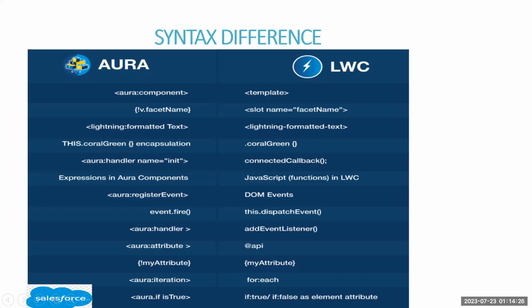Okay, then Aura handler: if you want to call any method onload, or anything we want to show on load, you need to call your init method basically in the Aura component like this. Okay. And in LWC, you can use the connected callback. Also, we have another option, the wire method, that I will also explain to you.